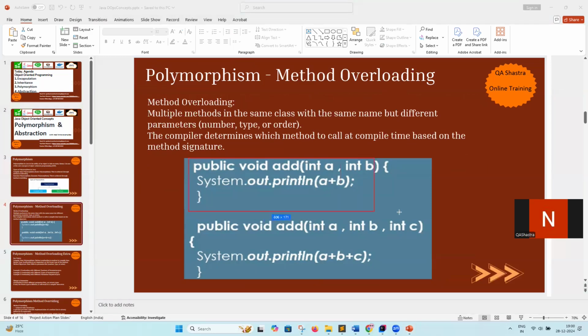The first method declaration is public void add. Public is an access modifier and void is the method return type. Add is the method name and it has int a as the first parameter and int b as the second parameter, then brackets open and close, and within that there is the statement or definition, the implementation of the method. So this is one method.